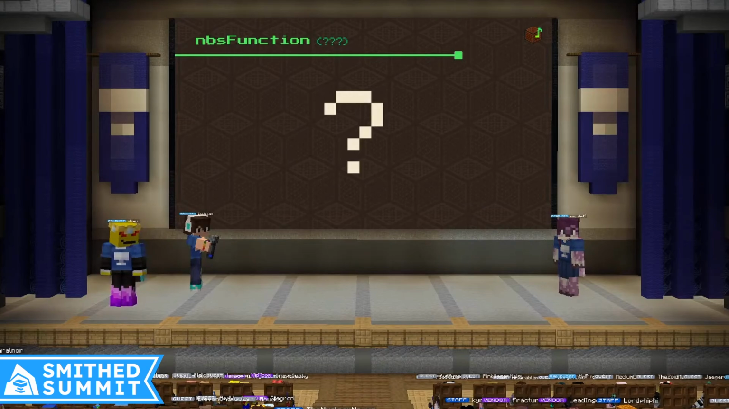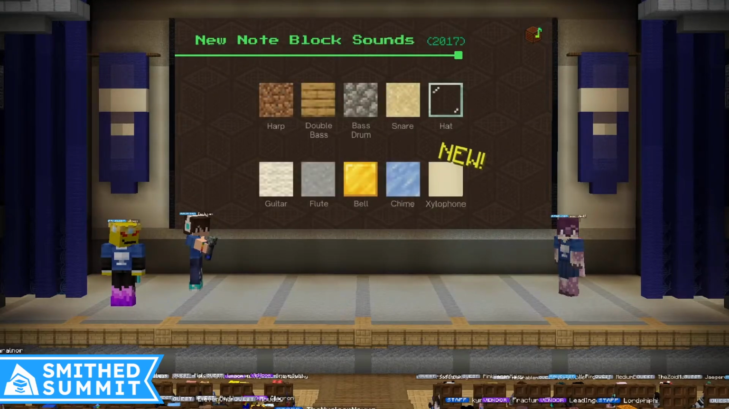It would become what the data pack export functionality is today, though, but we'll come back to that a bit later. Data packs and functions were not the only thing added in 1.12, though. Some pretty big things were happening with note blocks, too.